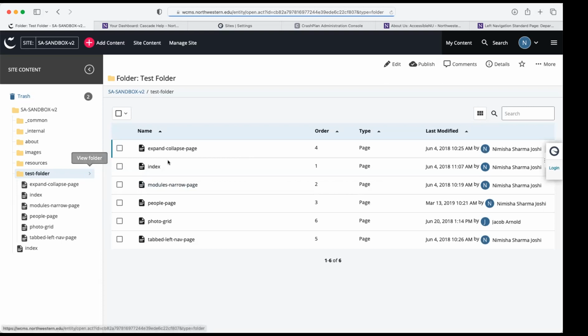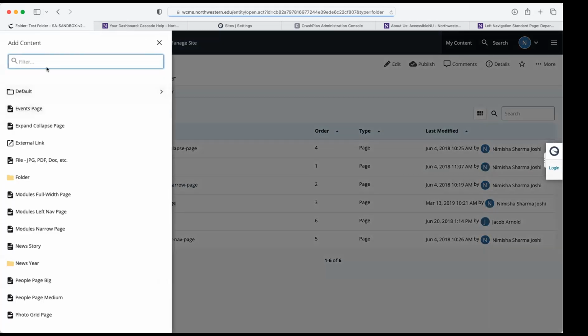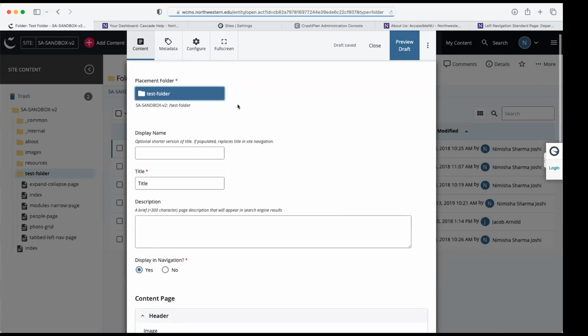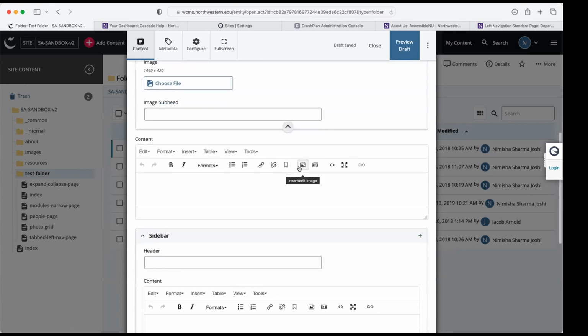And then once you are in that folder, you go to add content and select the page type. So in this case, I'm going to look for standard left nav page. That's the most basic page type I have. Once you click on the page name, you will see a form that you need to fill out, right?